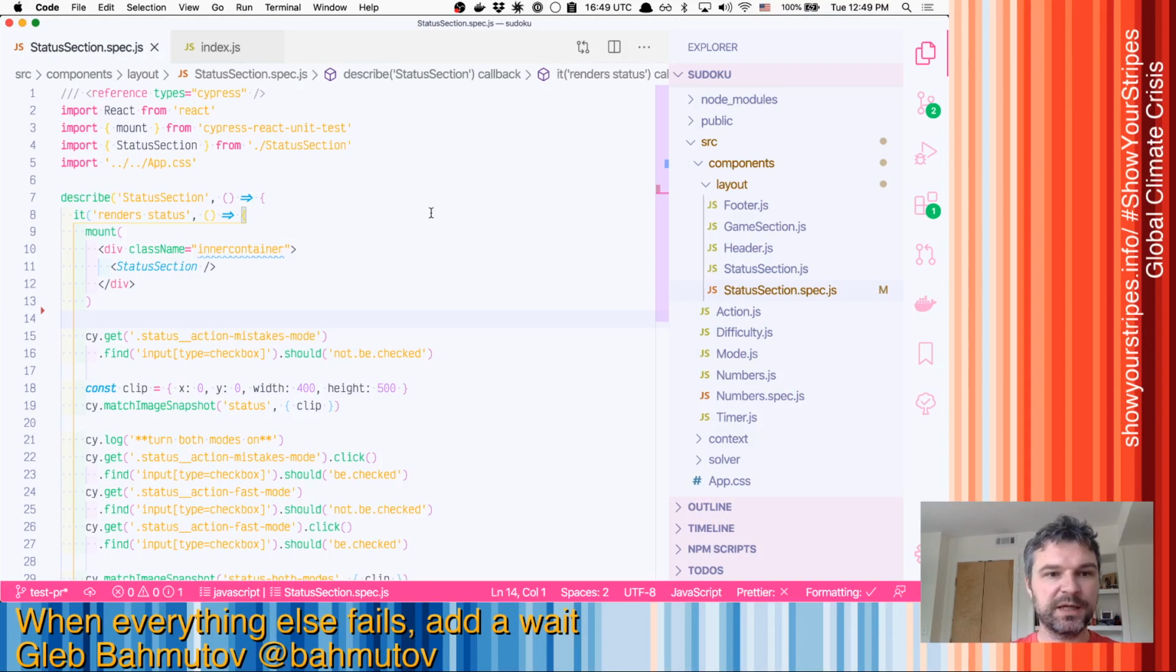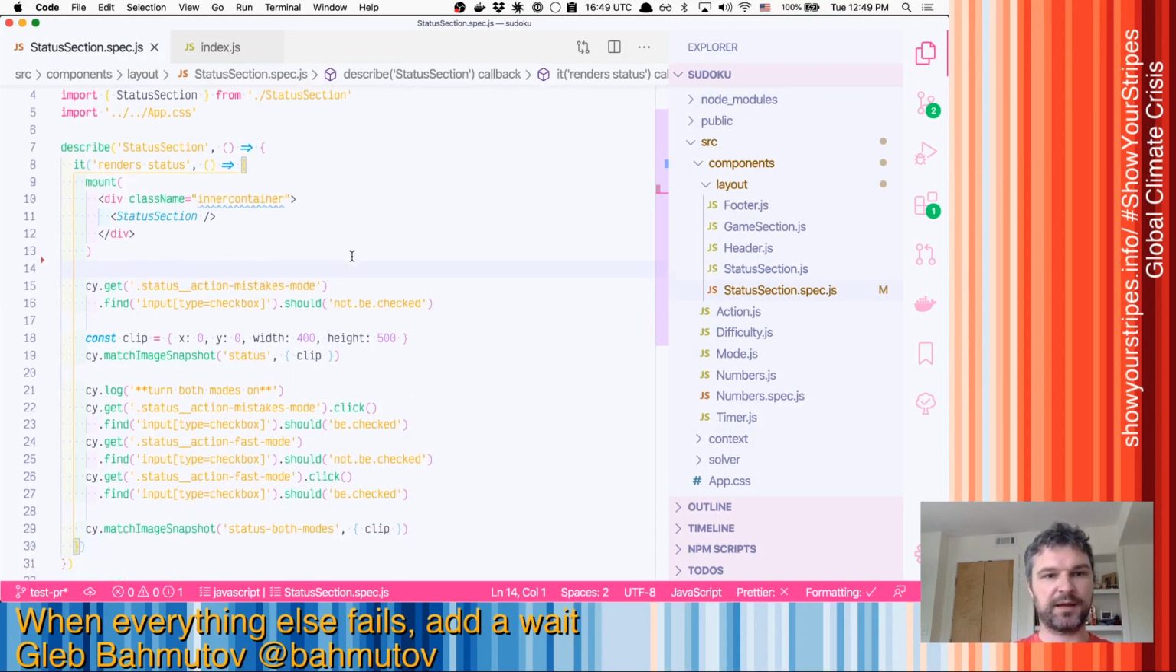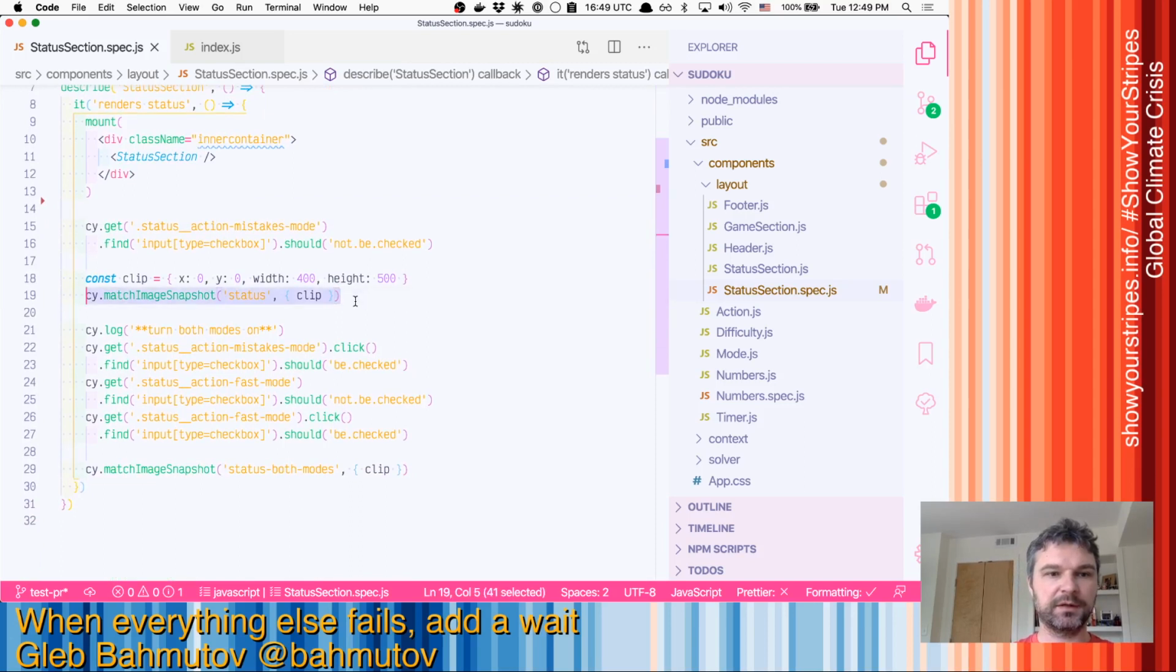Hi, so we have this status section test and I expanded it. I took an image snapshot at the beginning, then I clicked on the mode buttons, and then I took another image snapshot. So there were two snapshots.